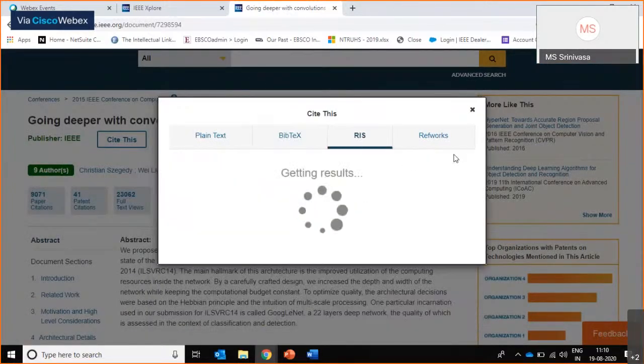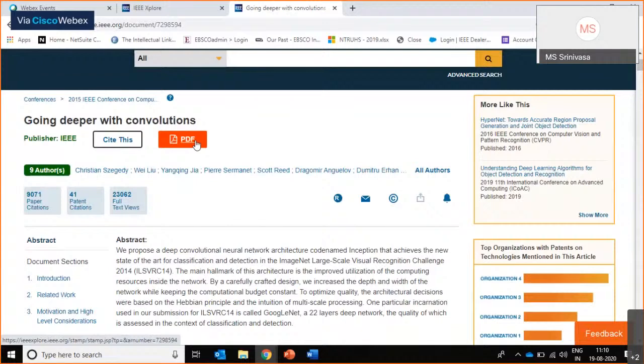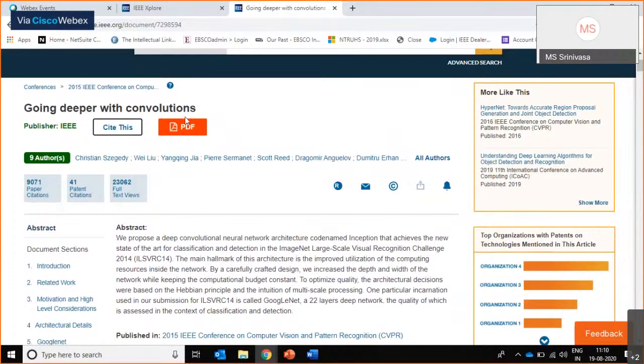And if you want the abstract along with that, here is an option again. So these 2 points are there. And then you can download this PDF in just 1 click. Okay, so 2-click citations, 1-click download, and that's how these are the new things that have been added.